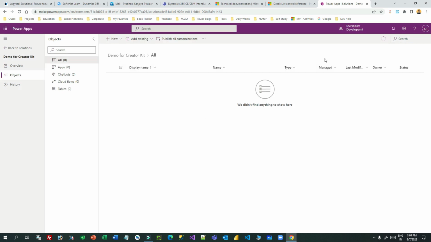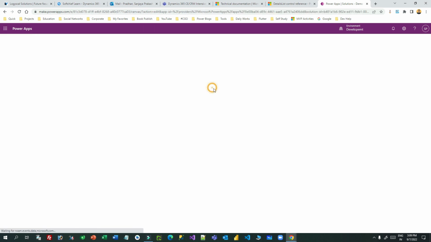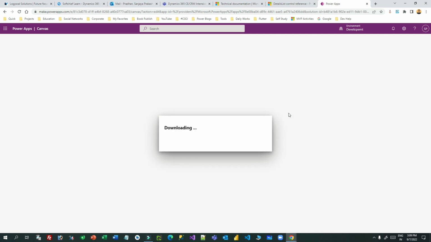Now when I have added that template into my solution, I can click on edit, because I don't want to override the existing template. I just create a new template and remove the template from my solution, so that I can work on my custom page template, not the creator kit template page.